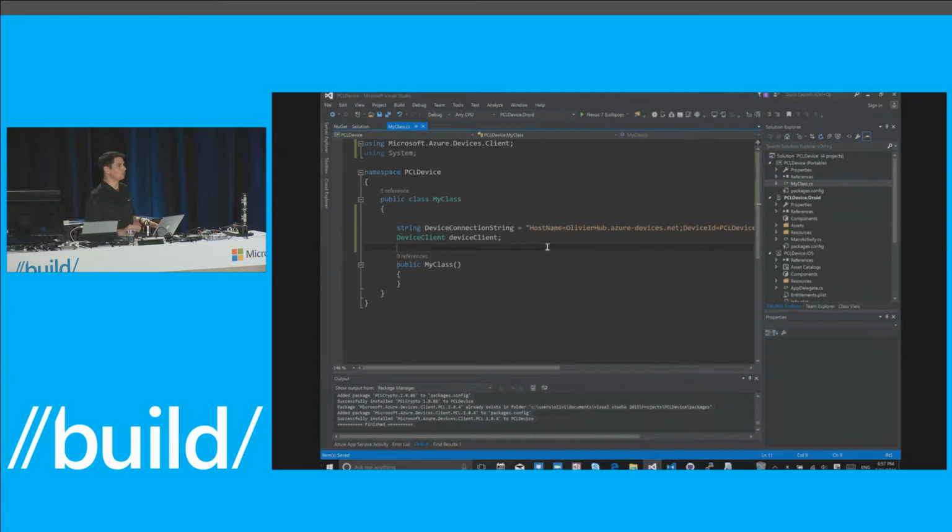So if you see demos with a hard-coded connection tree, don't freak out. This is not the way you're going to do it at the end of the day. Okay? It's just for my own personal convenience. I hope developers are not listening to that.